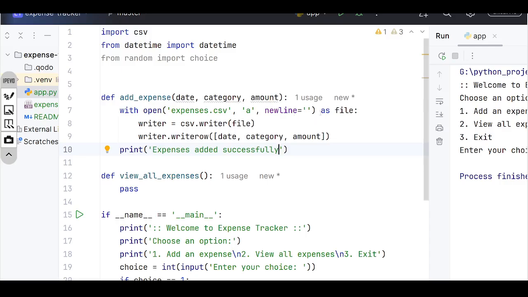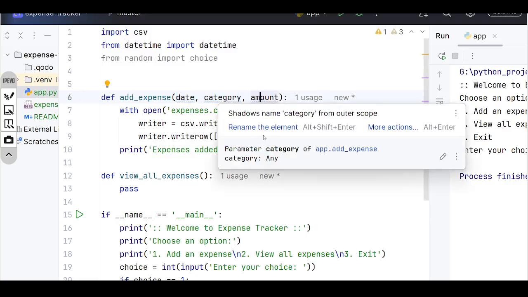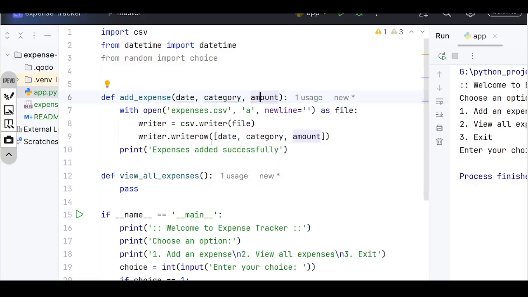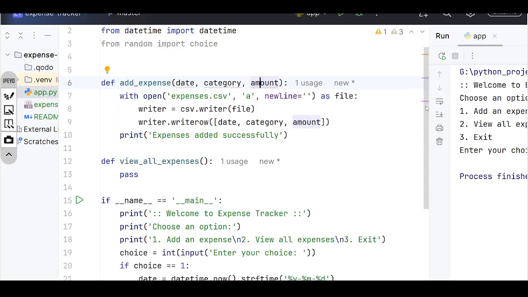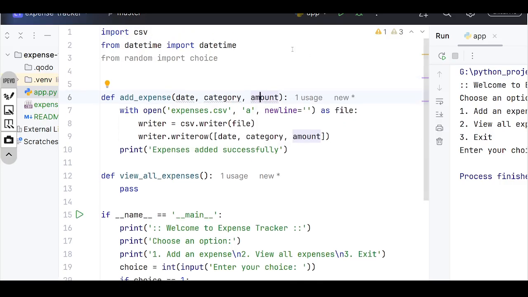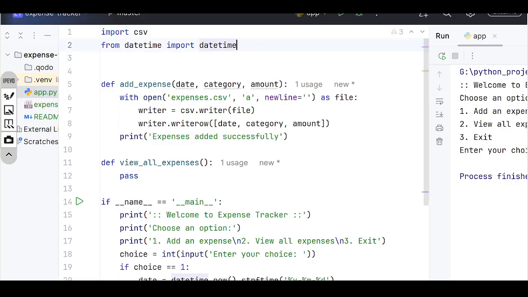Now let us see the date and then category where it is showing blank, and category outer scope, not for now. Let me remove this one.